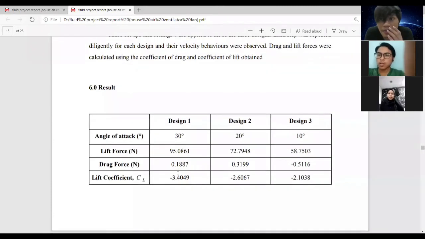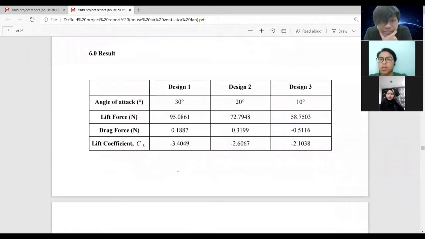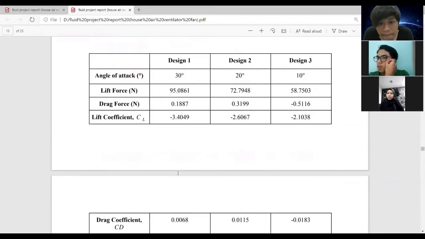Okay, so for the results, we obtained them from the solution step. So here is the table of the results. We have design 1, design 2, and design 3. An angle of attack of 30 degrees represents the 300 pitch, 20 degrees represents the 400 pitch, and 10 degrees represents the 500 pitch.